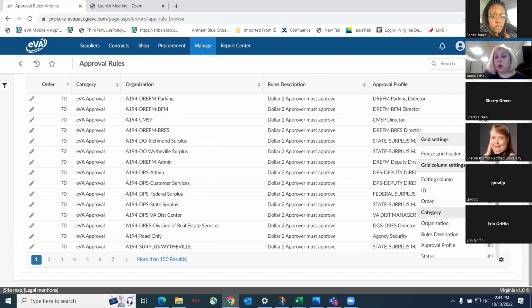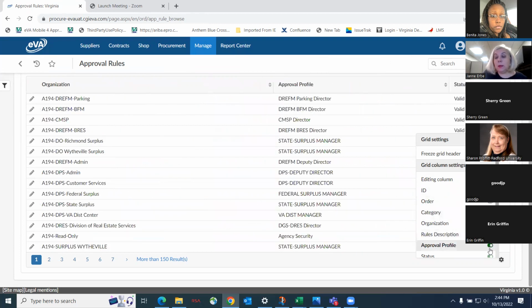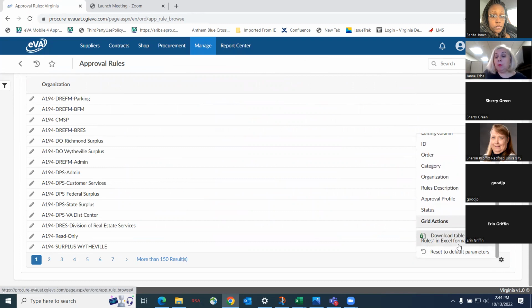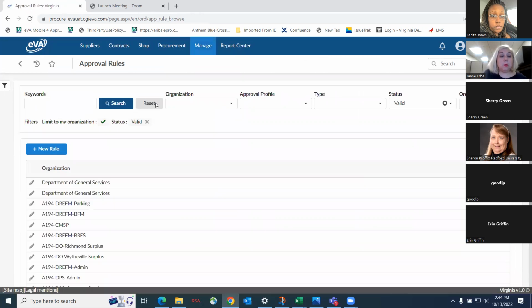Again, I can select which columns I want in my export, and then I can come down here and export it into an Excel format and have all of this information in Excel. So that's nice as well. So I'm going to go here. I'm going to do a reset.